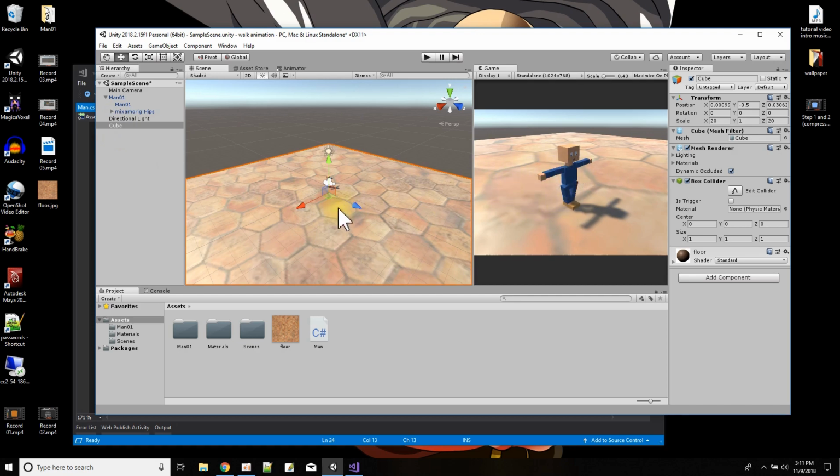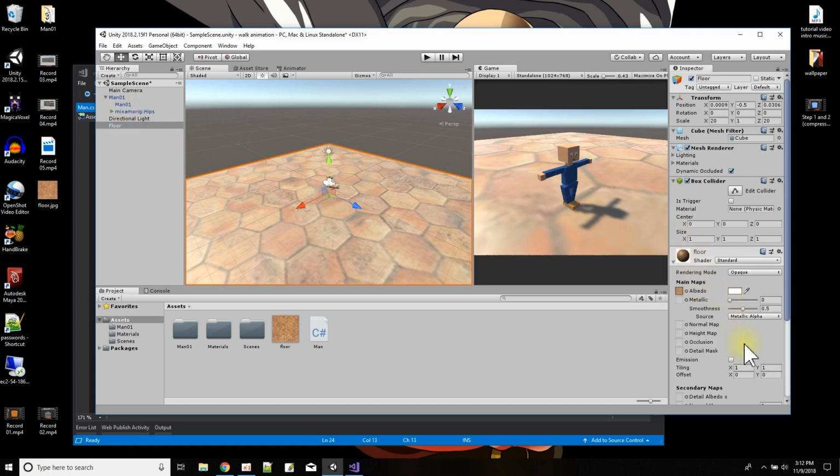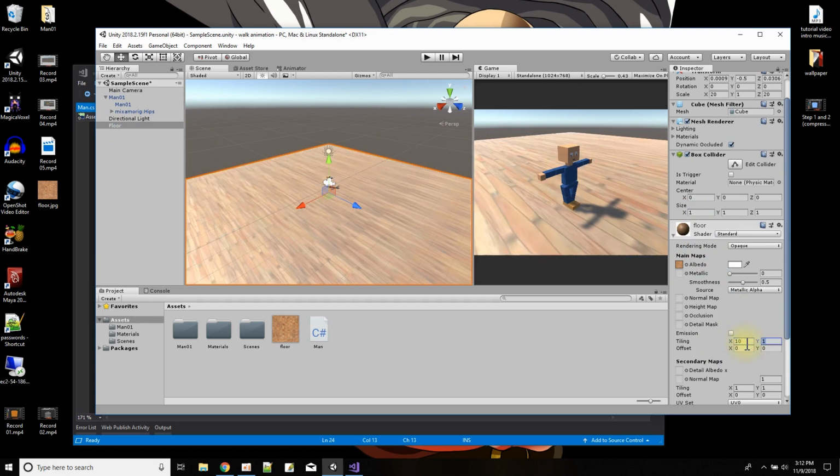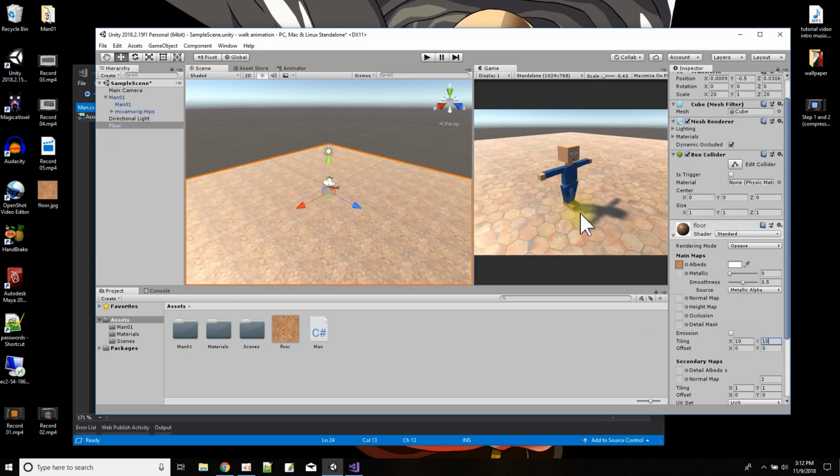The floor, the scale of the drawing of the floor, let me just name this thing floor. Okay, it's a little bit big compared to my character. So I'll just pick the floor and the material here, and there's something called tiling. And let me go 10 by 10. That looks a little bit more to scale of my character.